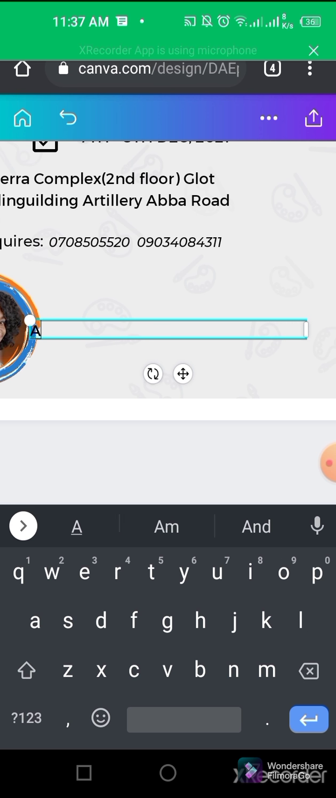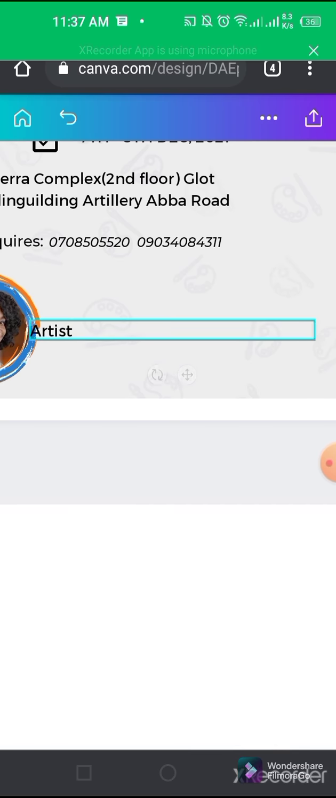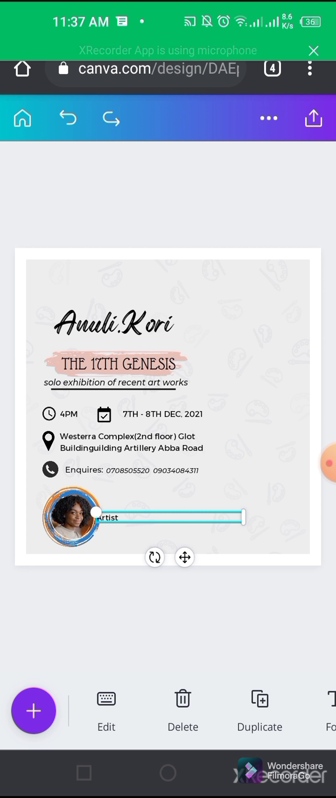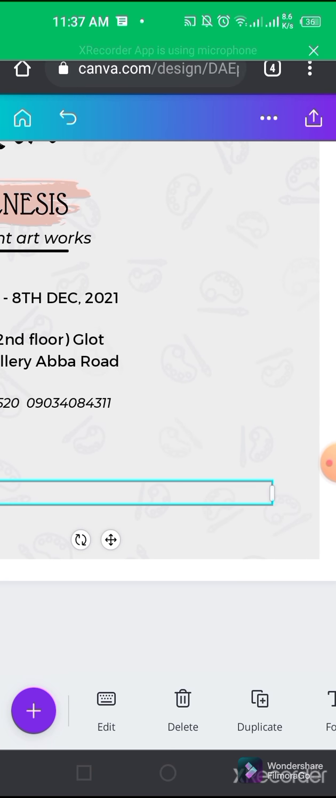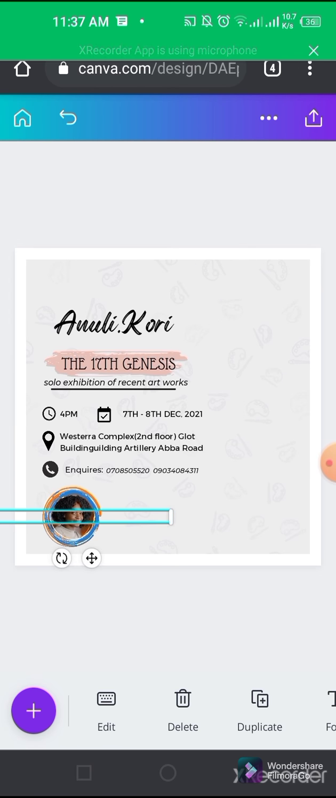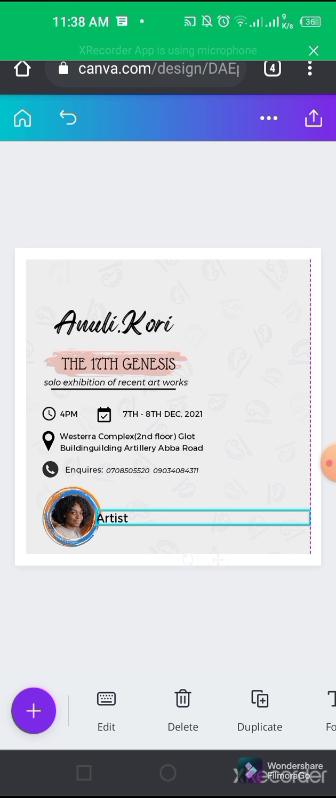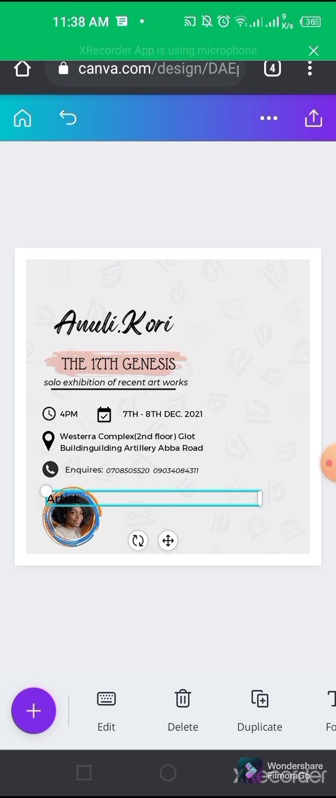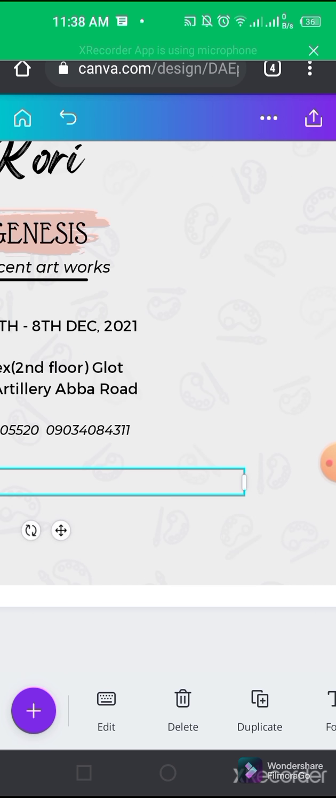I know because I skipped some parts, you might be wondering how the picture got there. So the picture is actually supposed to be the picture of the artist, but she told me not to use her picture, so I had to use someone else's picture. And so, like I already told you guys, someone else's name.